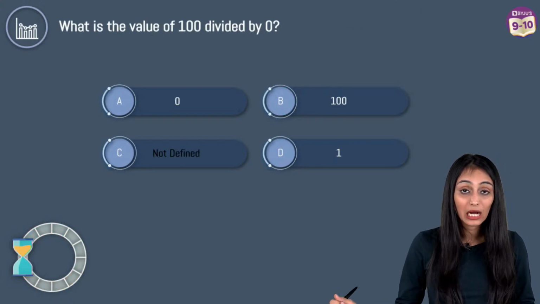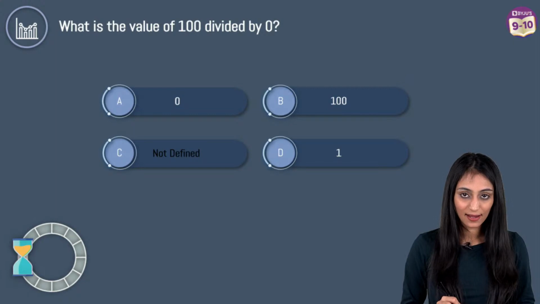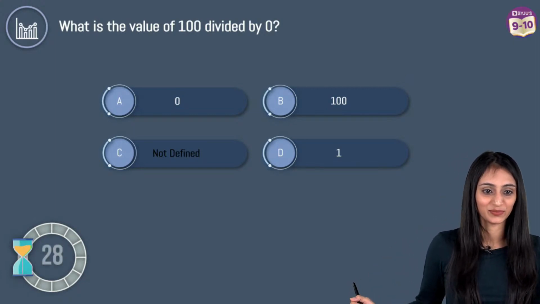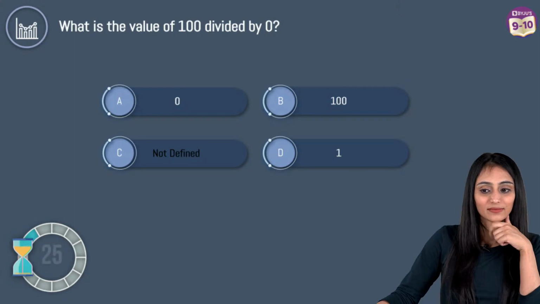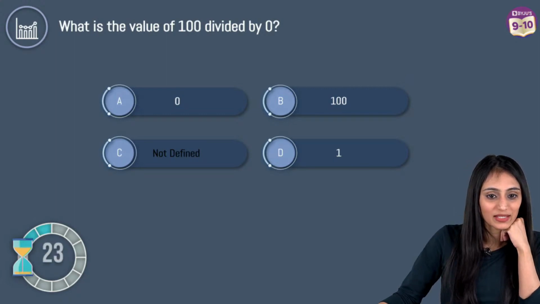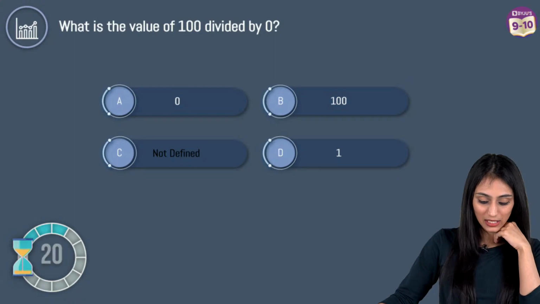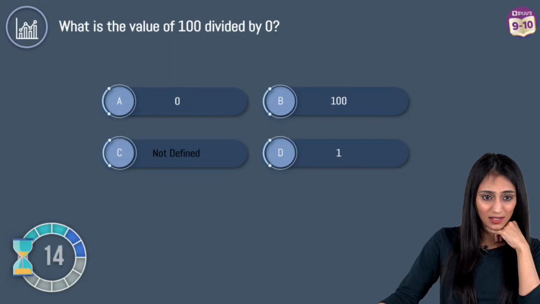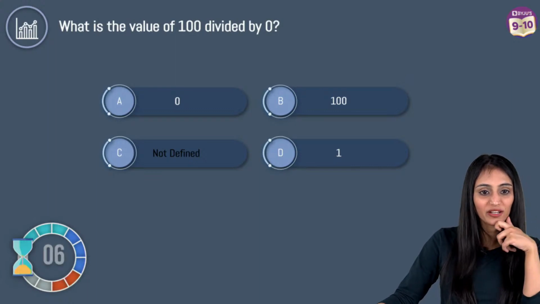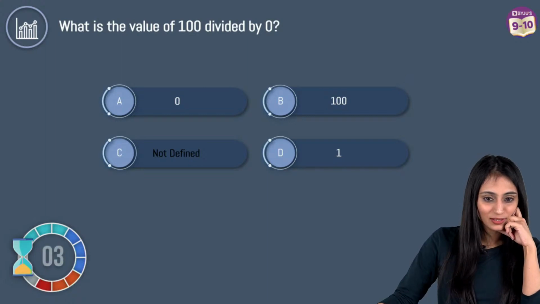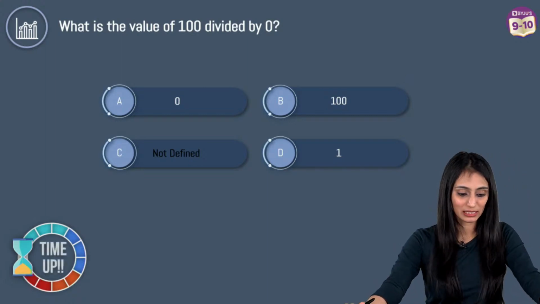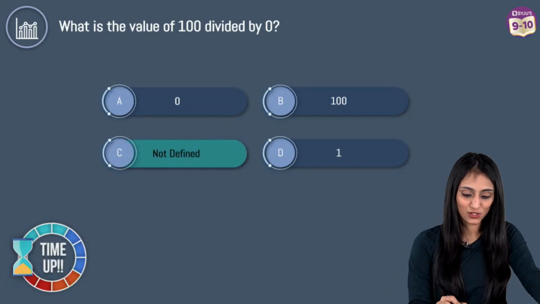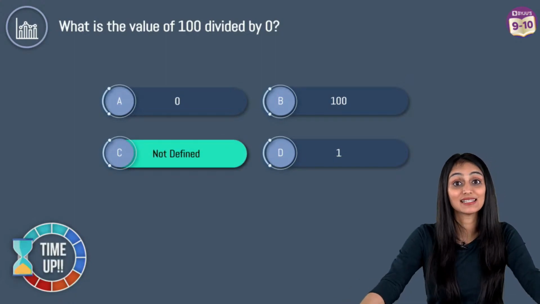What is the value of 100 divided by 0? All right, let's start the timer. You all are so quick. Ashi says it's not defined. Voice of Pranar says it's C. Vasudha says it's A. Suresh says B. Okay, mixed answers we can see here. But the maximum students are in favor of option C, that is, not defined. What is the actual answer? Okay, let the timer stop, then I'll reveal the answer. Okay, so yes, option C, not defined, is the right answer for this question.